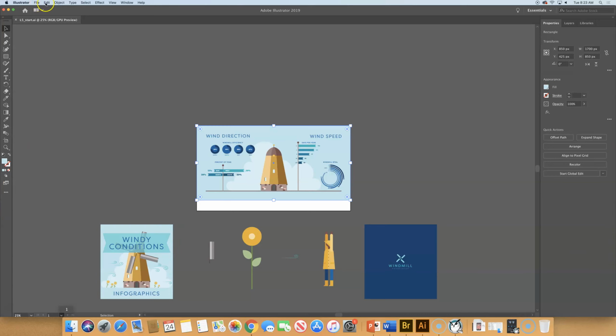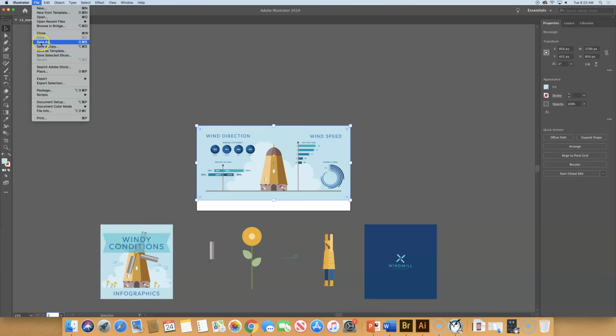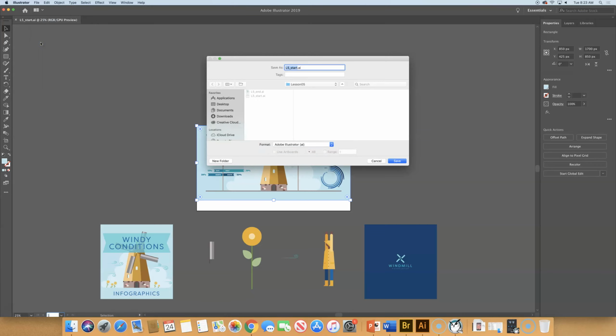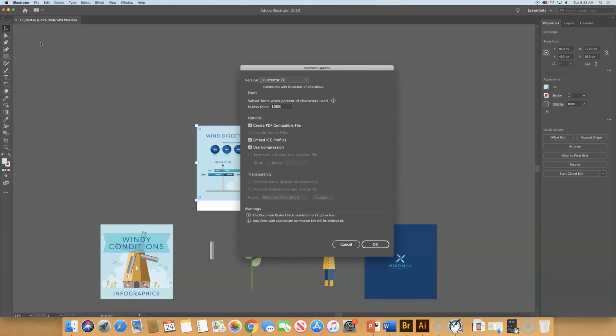Let's start by saving this with your name. So File, Save As, and give it your name and then Infographic. And save it in that Lesson 5 folder.